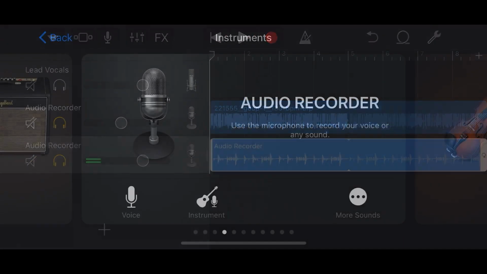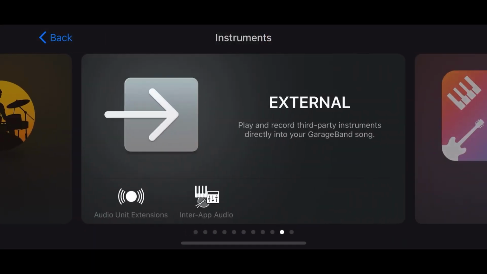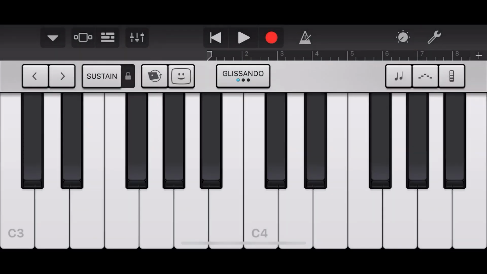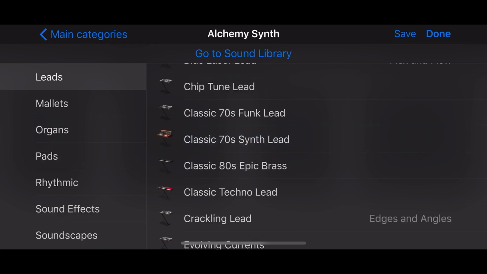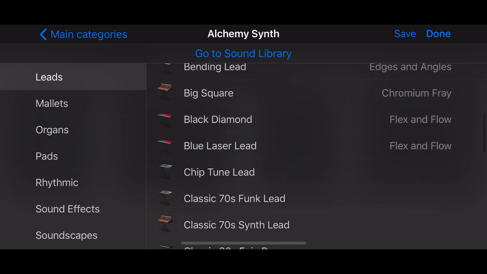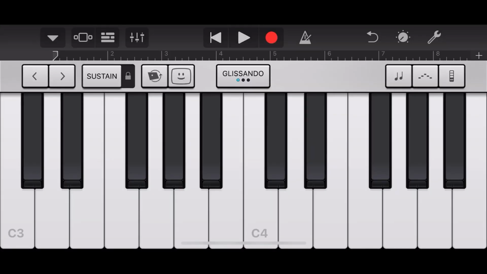So let's hit the plus button down the bottom here, and this is screaming out for one of my favorite Alchemy synth sounds here. So we're gonna come in here to the Alchemy synth, and we'll tap in the top left, and I do like Epic Cloud Formation, but what I want is I want my lead here, and I think this one is the Chip Tune lead. I think this could sound cool with this. Let's just hit record and play a little bit of a melody in here, shall we?